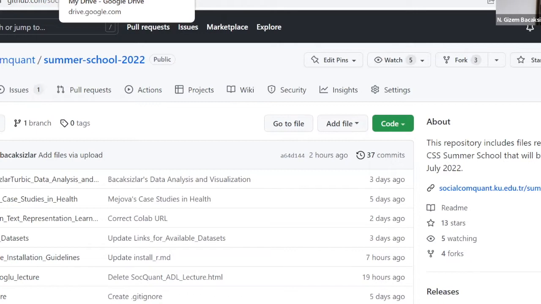Google Colab. You can also use Google Colab. If you downloaded this package, the GitHub folder, drag it to your Google Drive. It will work directly. Okay. To your Google Drive. Okay.